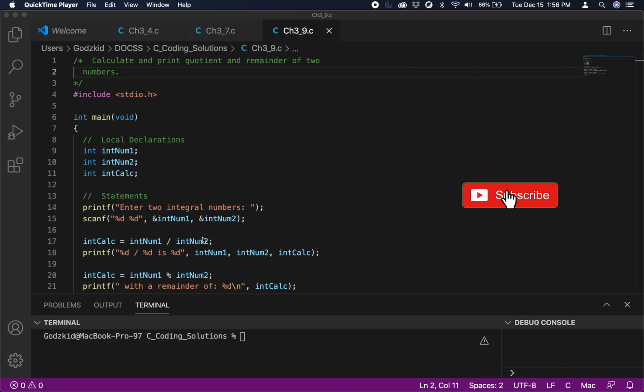Hello everyone, and in this video we will calculate and print the quotient and remainder of two integer numbers. As you can see in the program, we have included the stdio library and also initialized our main function. And we have three variables: two integer variables to hold the two numbers and an answer variable to hold the answer.